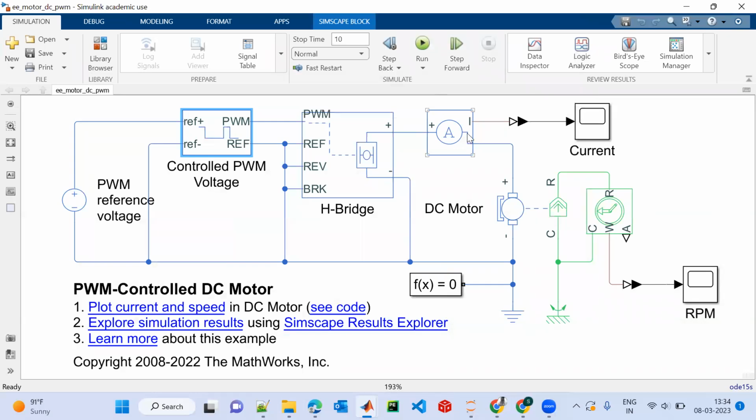Okay. Now, this is basically a current sensor to measure the current value that is passing to the DC motor from this H-bridge. It's connected in series, and the I port will show us the sensing value. It is connected with a scope, and the scope name is current, to observe the current behavior.